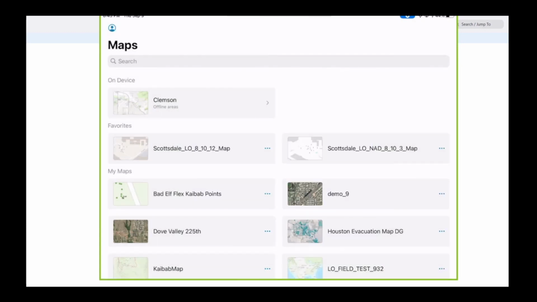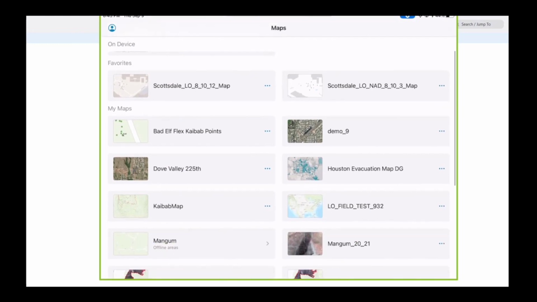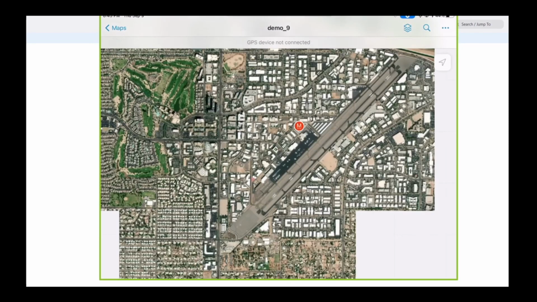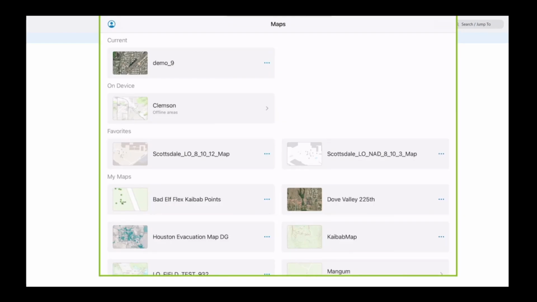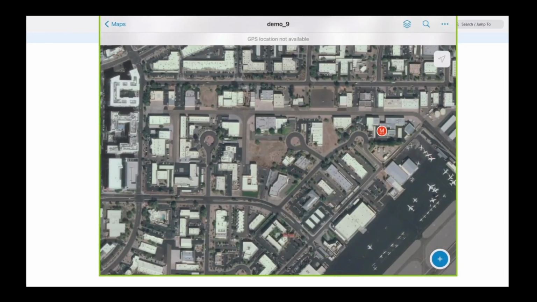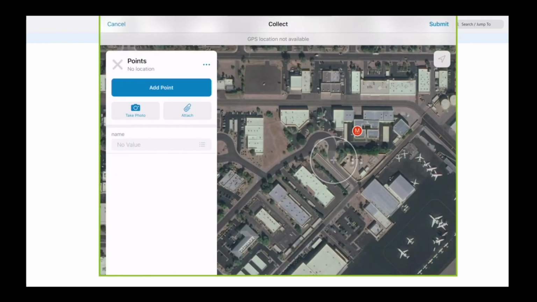So after that, you can exit out of your settings window and let's hop into our map, which you can see right here. Demo 9 is the map we made earlier. Let's open that up and you can see it's using our base map that we set of imagery. Those are all the settings we want to adjust, and as you can see here, Demo 9, the map we just created, appears on Field Maps automatically. So we're just going to hit this to open up the map, and you can see it automatically zooms in on our extent, and we can hit plus, add point, and then the point shows up on your map.